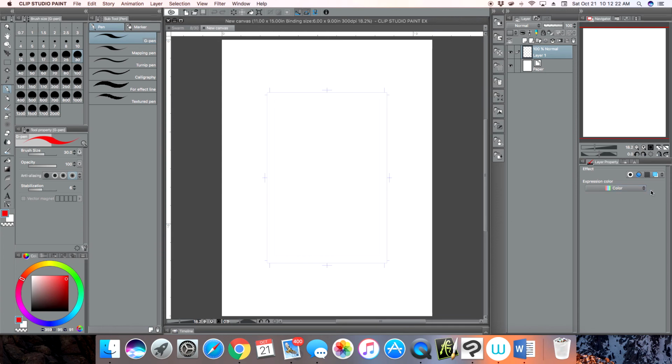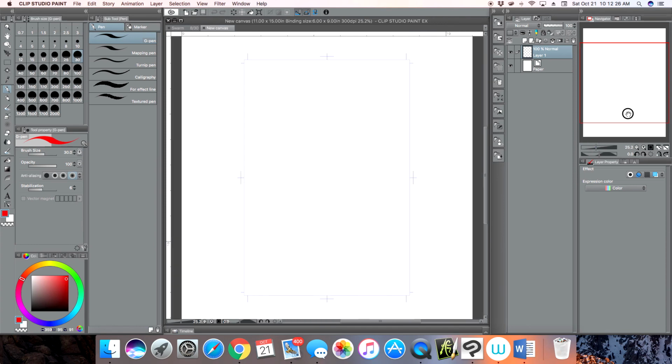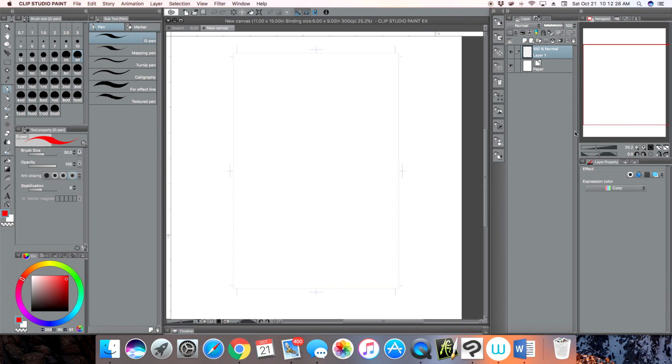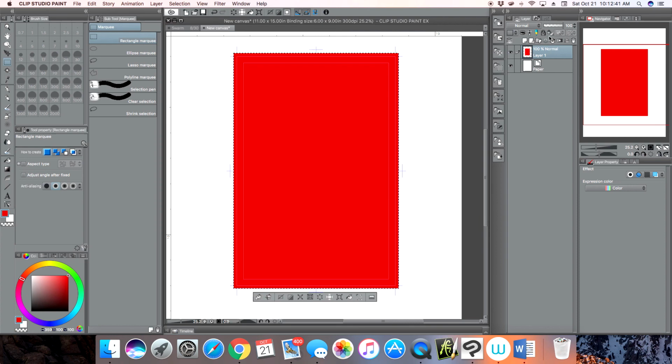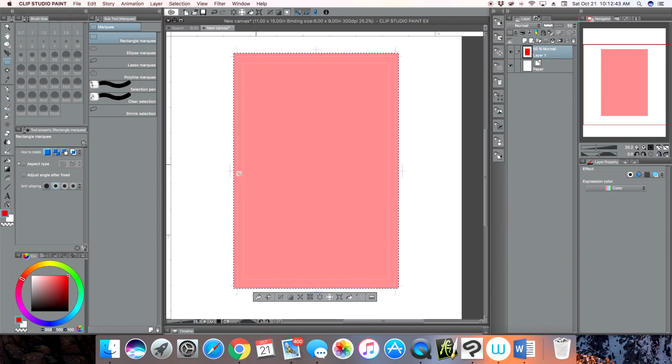Now, it was kind of hard to see the actual blue lines in the video. So what I'm going to do is really quickly just color the borders. They're not exact, but it'll be a little bit easier to see. So I'm going to make the bleed red.